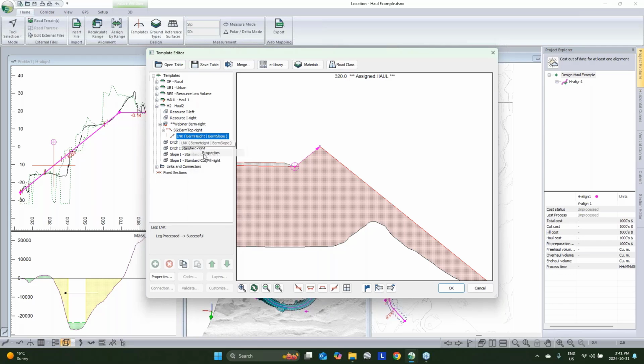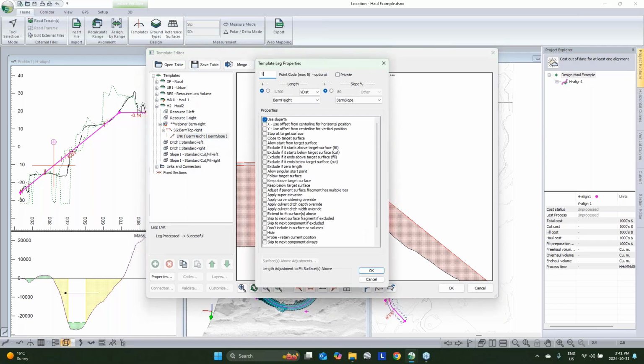Then we've got our legs. So we'll click this, properties, legs. I'm going to call this TOB1, so top of berm 1. The height is set based off of that parameter. So that's great. It's a vertical distance that we're defining. And this parameter here is a slope. So we're going up at 80%. It's being populated by the berm slope parameter.